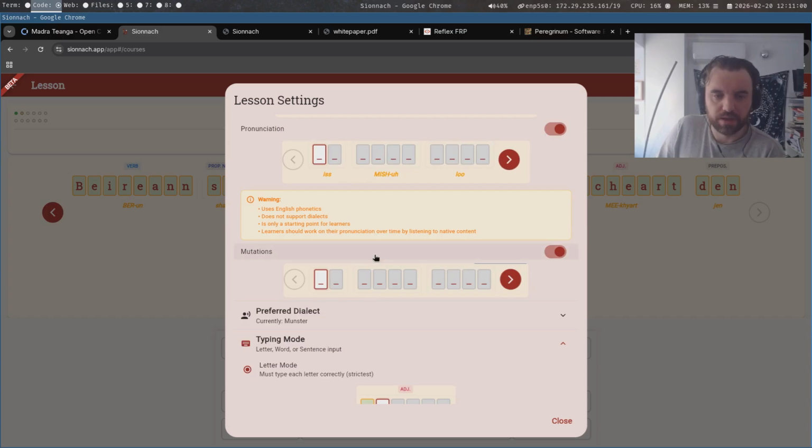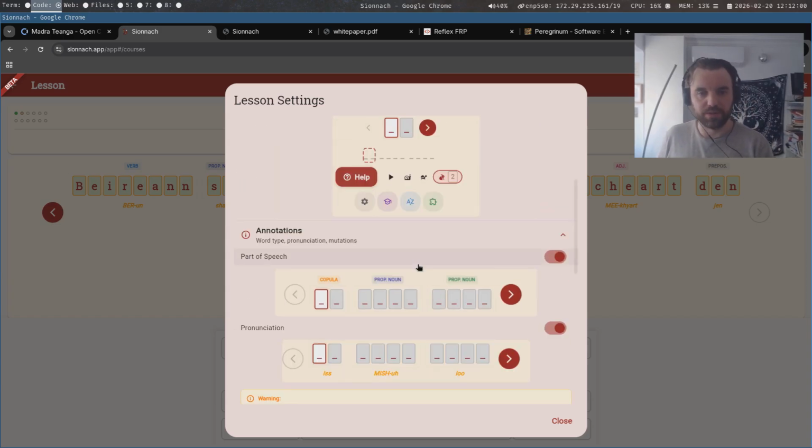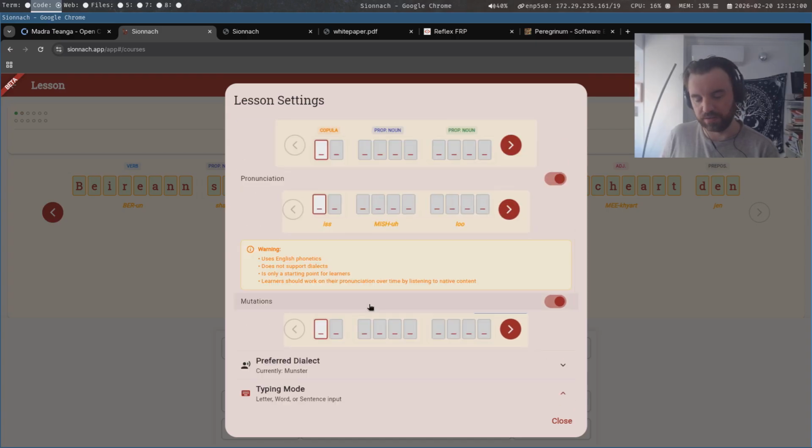And then mutations. This image here doesn't show you anything. I need to update that. Mutations is lenition, or any changing of the word because of the context. It would show those changes, like the H's, for example, in green beforehand, so especially with the part of speech, you can see how the sentence is being changed by the context.